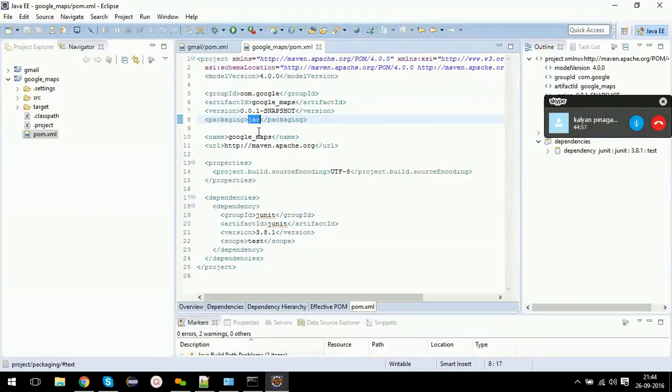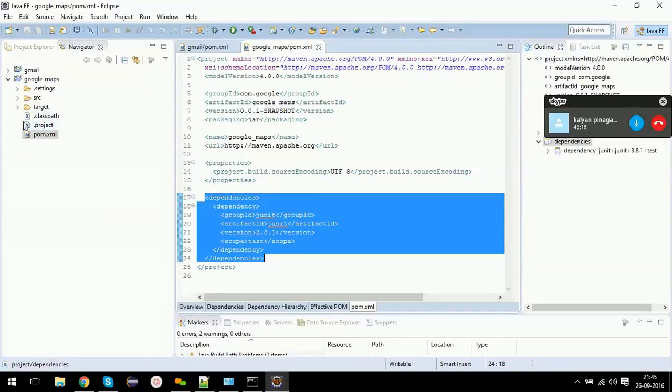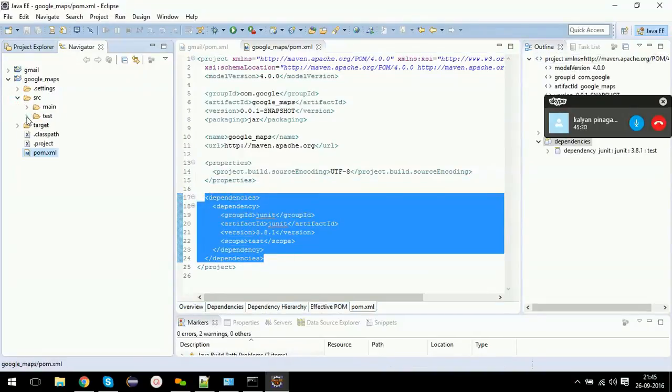Similarly, the name is nothing but the artifact ID. We can give the name also, no worries. But what we see here, Google underscore maps, is nothing but this artifact ID. Then properties, dependencies. Okay, if we go here, by default there is an src folder.